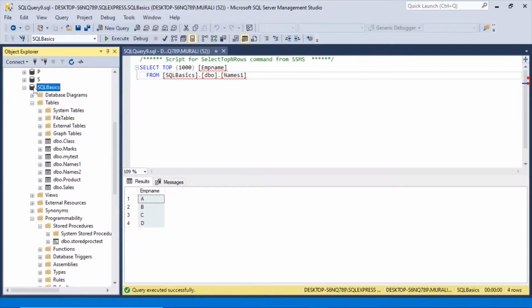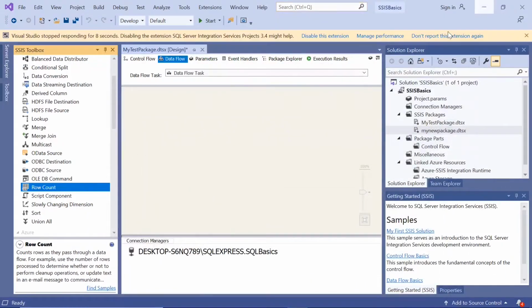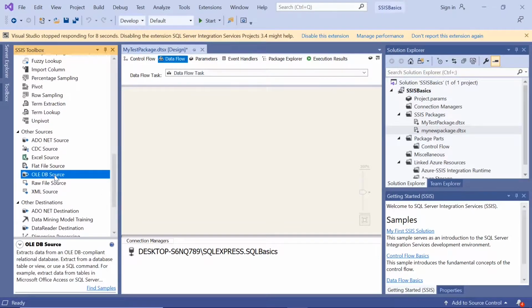In the SQL basics database, there is a table named names1, and if we select the records from names1, there are 4 records in this: A, B, C, D. So the row count should be 4 from this table. We are sourcing it from this table. So let us take the data from the table using OLEDB source.